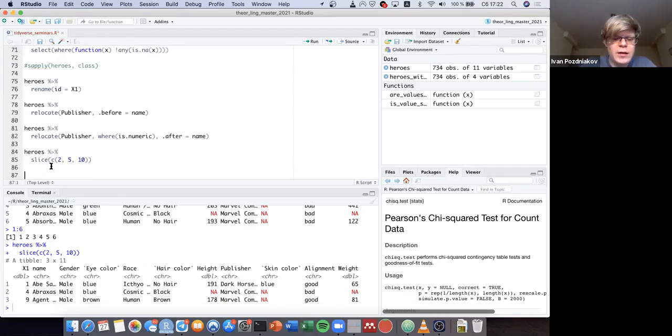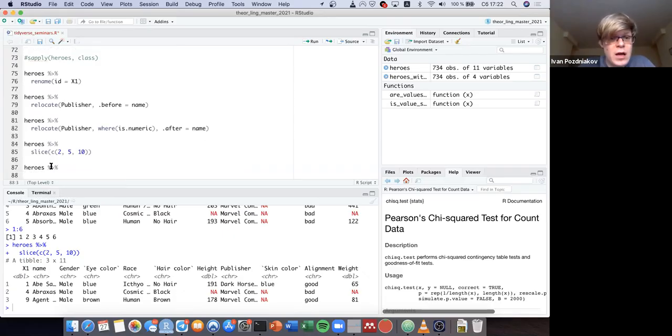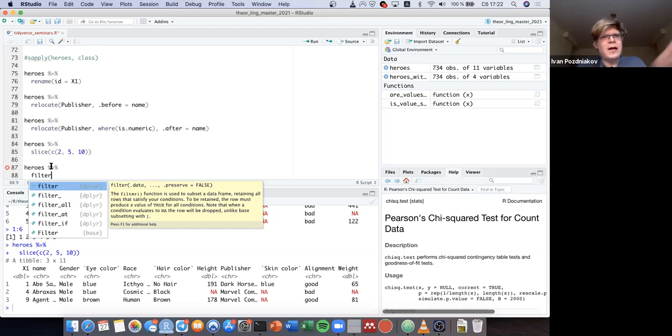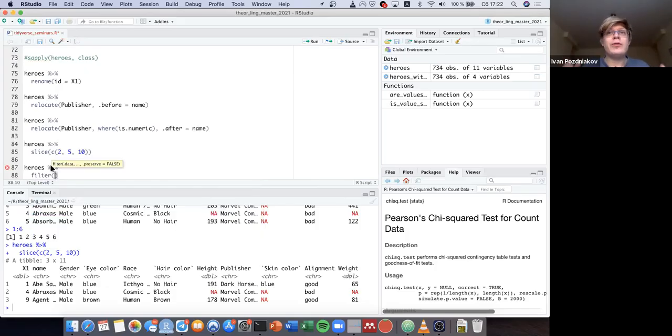The next thing is selecting rows by some condition, and in this case, you use the function filter. Just try to remember, slice will take rows just by number, by index, so it's the most simple way to extract rows. Filter will take rows by some condition.